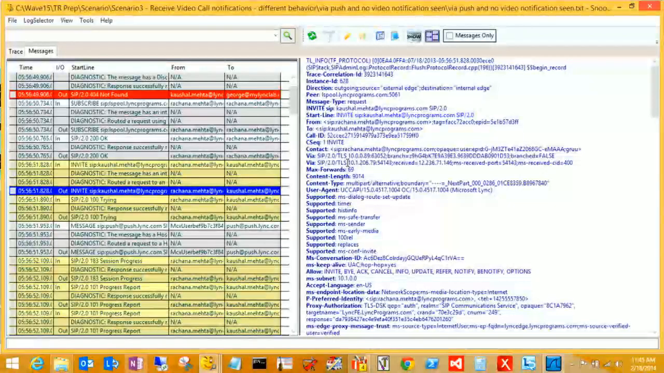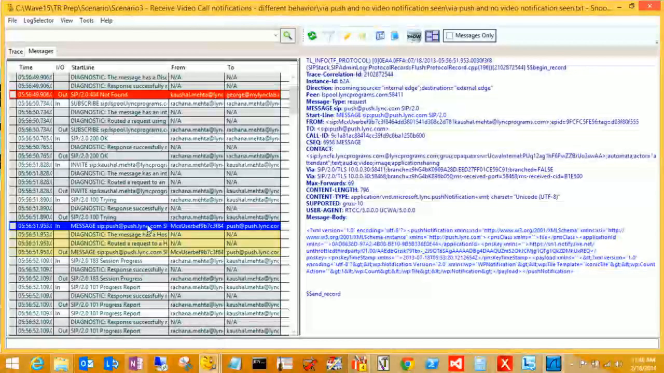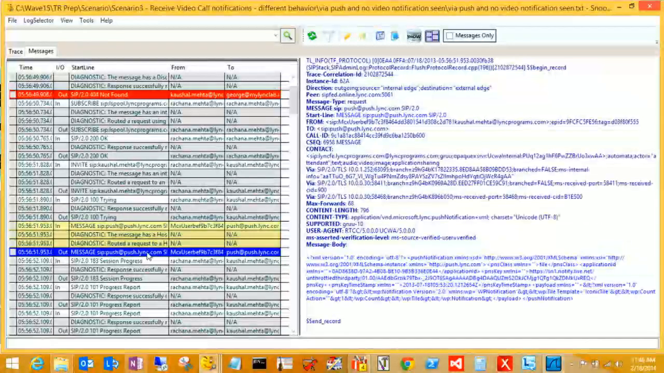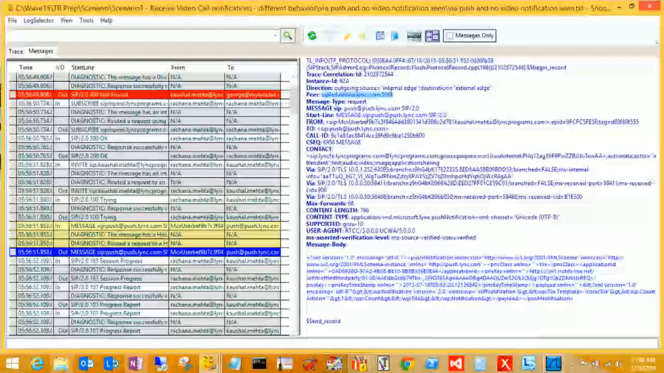What I really noticed after that is there is this message header with push@push.lync.com. So my whole thought process changed at this point, because as soon as you see the message header with push@push.lync.com, I realized that somehow the push notification service is coming into picture here. As you can see, it's going out to the Lync Online world. So in the ladder diagram, there was no Lync Online. But from the logs, it looks like it's trying to reach out to Lync Online first before my mobile is being contacted. So let's switch to the ladder diagram.